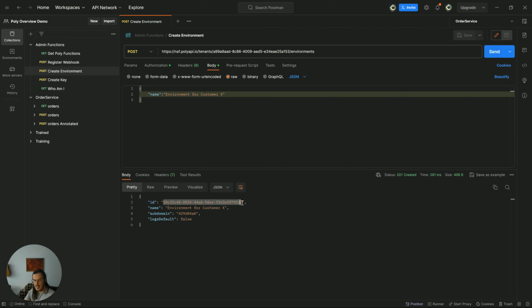We can see that an ID was issued for that environment. We can see that its initial logging state is false, meaning that as custom functions are deployed to this environment, they're implicitly set to logging off. And then we can also see that the subdomain for this environment is a generated ID, and this is necessary when you're using webhooks or when you're using our plugins. You'll see that the subdomain appears in different places.